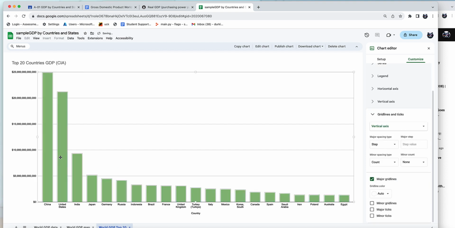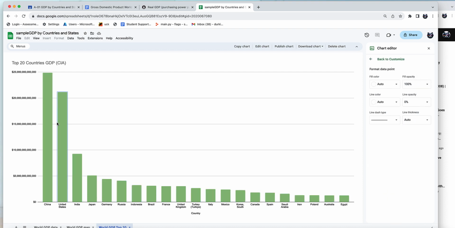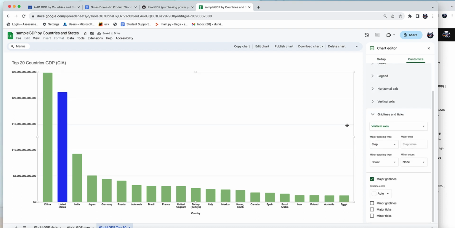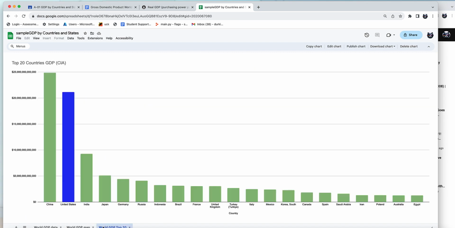And then you say, I want to change the United States. What you do is click on that one once more. That's the only one that's now highlighted. And you could change the United States. All right. So we have a world map showing where the highest GDPs in the world are, and there's the top 20. All right.